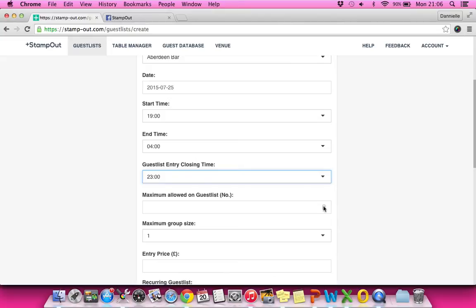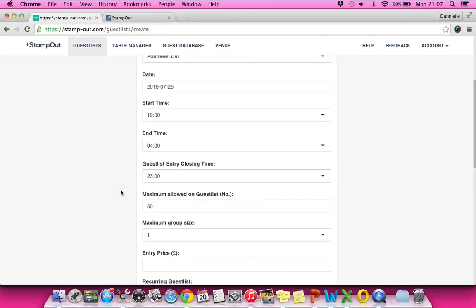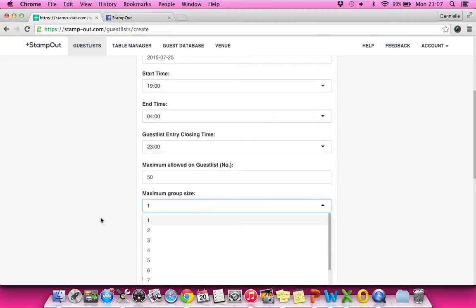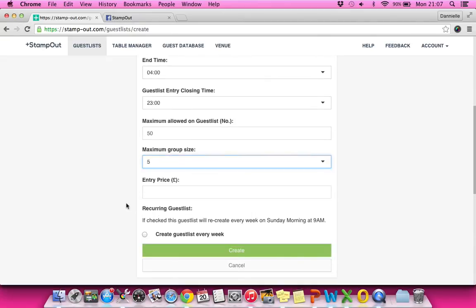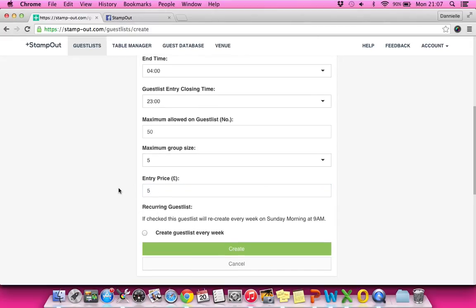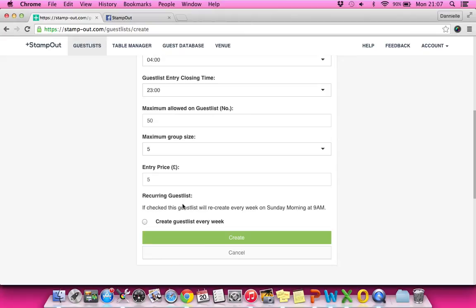At Aberdeen Bar, for the sake of argument, we operate quite a tight guest list, so we don't want lots of people joining. We might have a maximum of 50 people allowed on it. And we only want people coming in a maximum group of 5, which gives people a chance to come round. The entry price is £5 for the guest list, and this guest list is only going to happen once. We're only holding this event once.